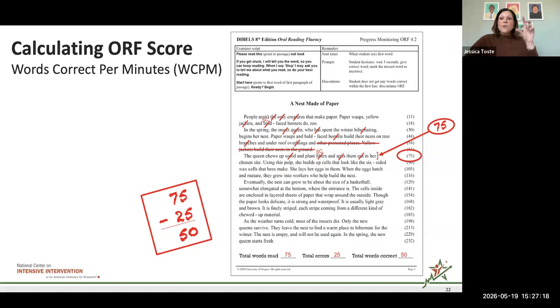And so that score is their ORF score that we're going to use for progress monitoring each time we collect this probe, this measure. And this is the score we're going to put on our progress graph to understand students' growth over time.